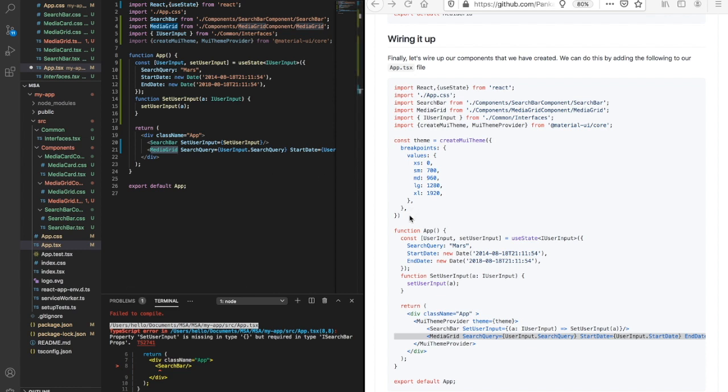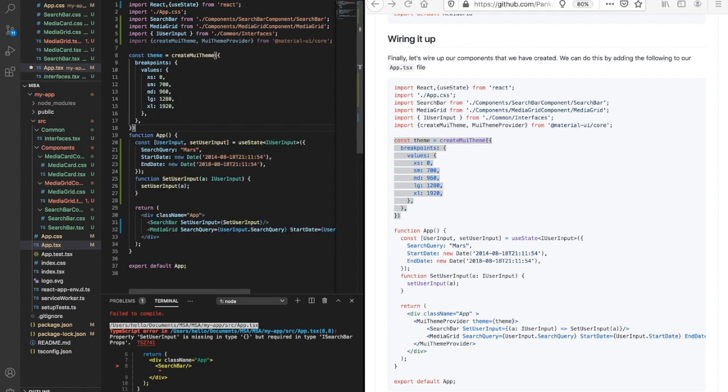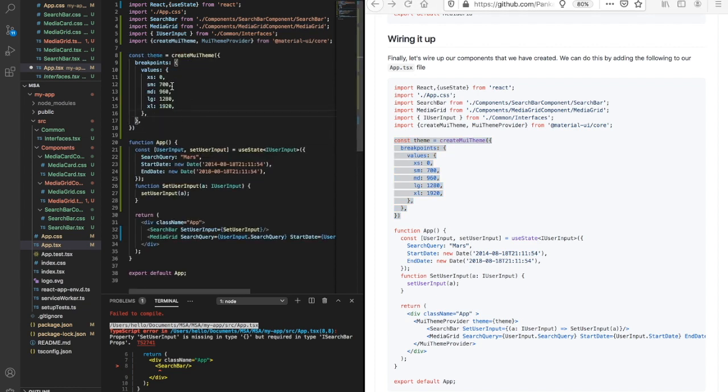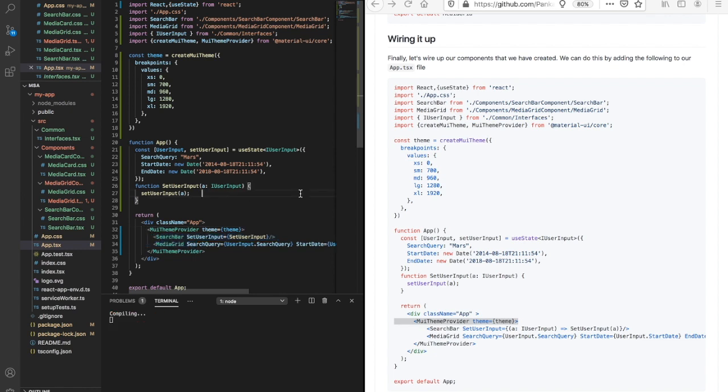Now, we also need to add some breakpoints. This ensures that our web page is displayed nicely on all the different devices. Now, all we need to do is add the Material UI theme provider and wrap our components in that so that the breakpoints can be applied to them. Now, we're pretty much done. So let's just save it.